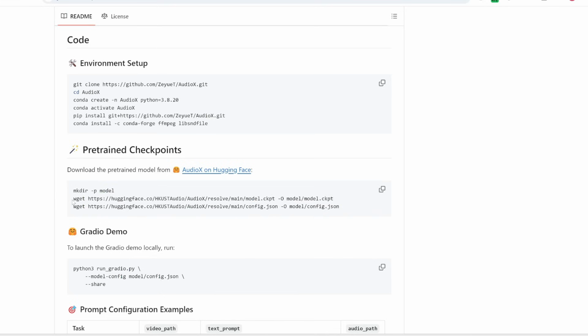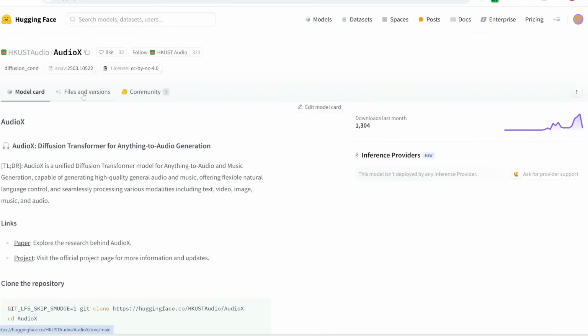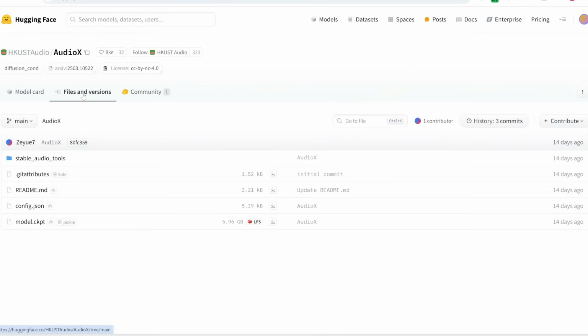Now for Windows, wget is kind of annoying, so what we're going to do is actually manually install this from Hugging Face. So I'm going to click on this link, and then in Files and Versions, we are going to need this model checkpoint and this config.json. So let's download this model checkpoint first, which is going to be almost 6 gigabytes.